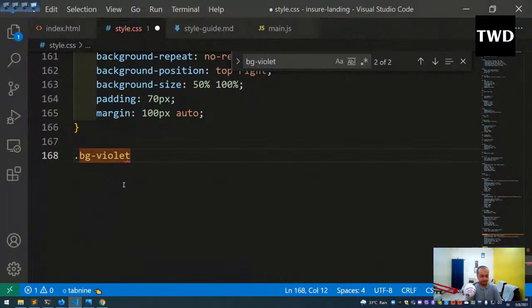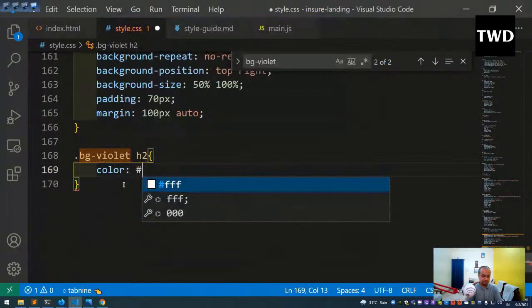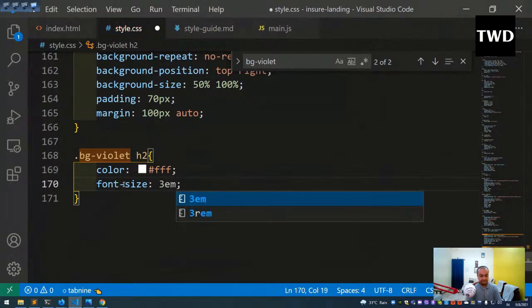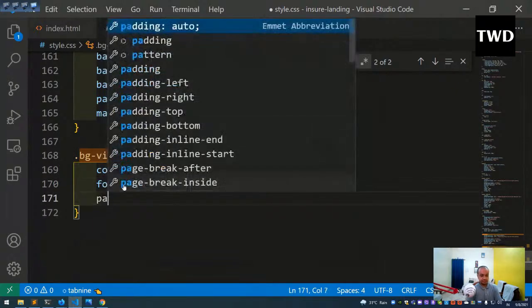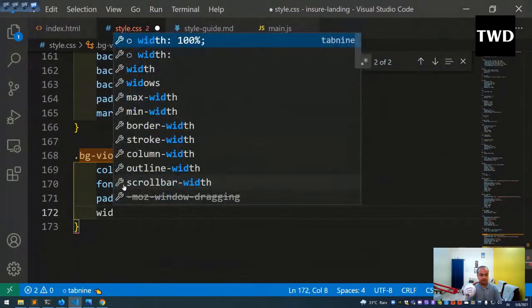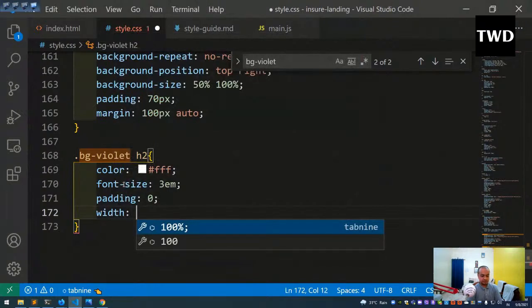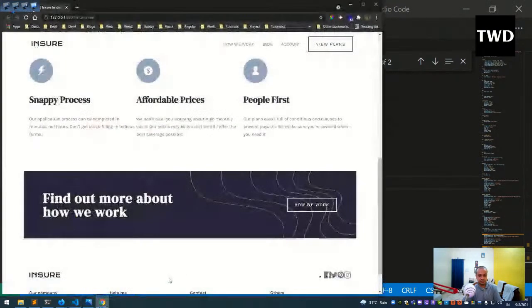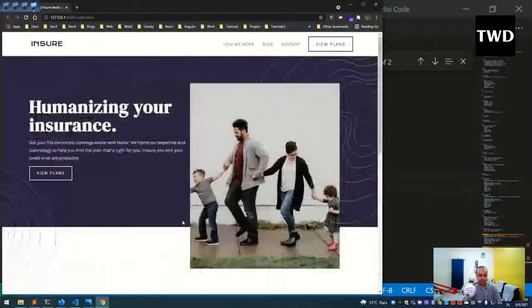DC violet H2, and color is hash FFF, and font size is 3em, and styling is 0, and width is 60%. So now we are getting it. Okay, now we are getting it.